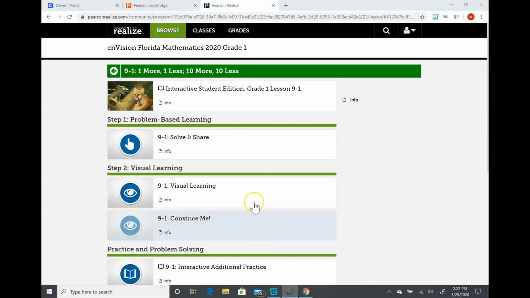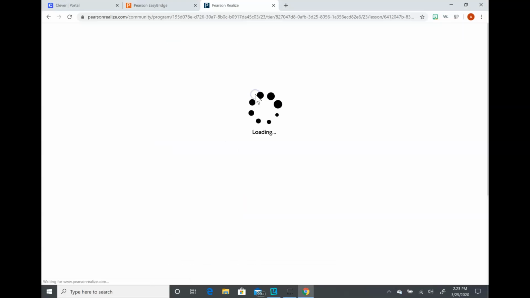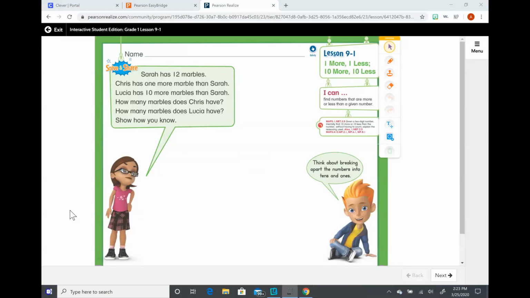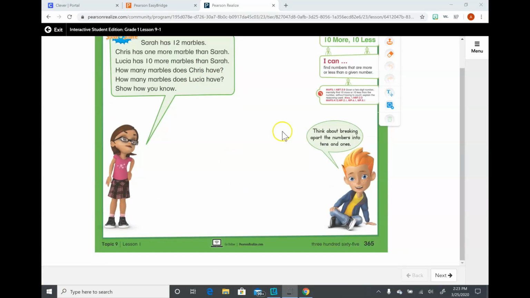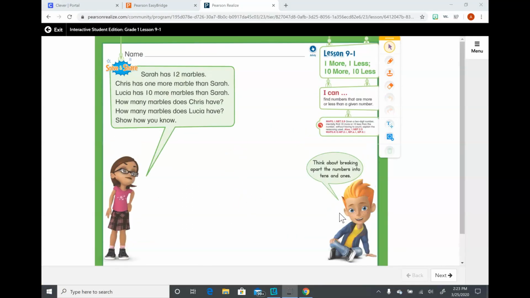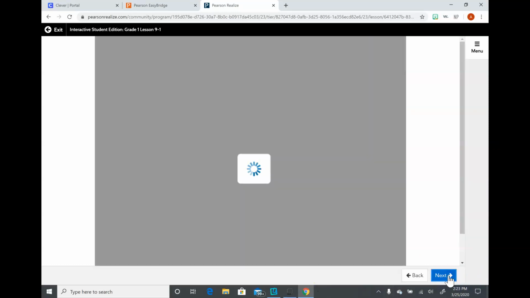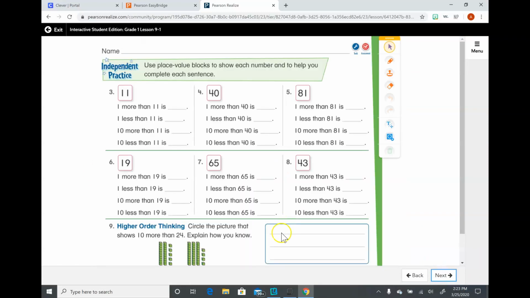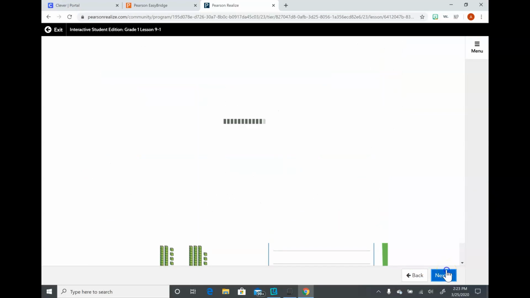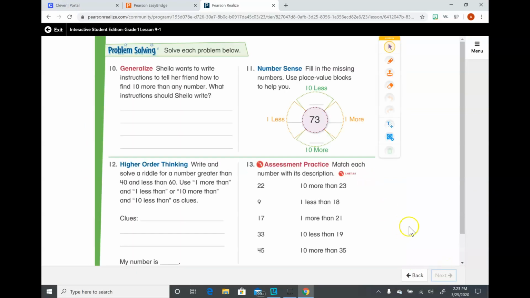It would take them to this screen, and then there's an interactive edition of the student pages, so they can click on here. It'll bring them to all the student pages in their book that they would normally be able to use. So this is what the book looks like. When they click on the next button, it'll show them the next page, and so forth and so on.